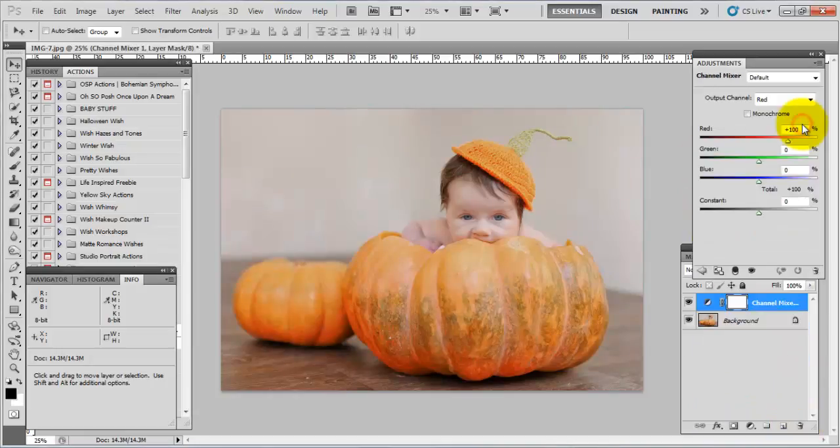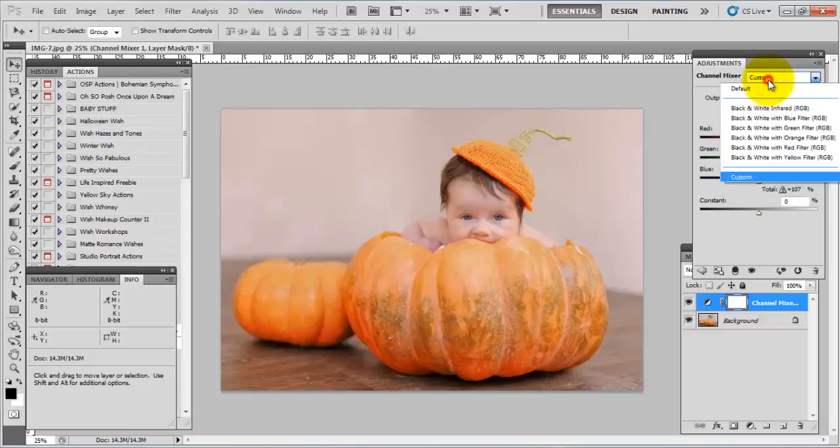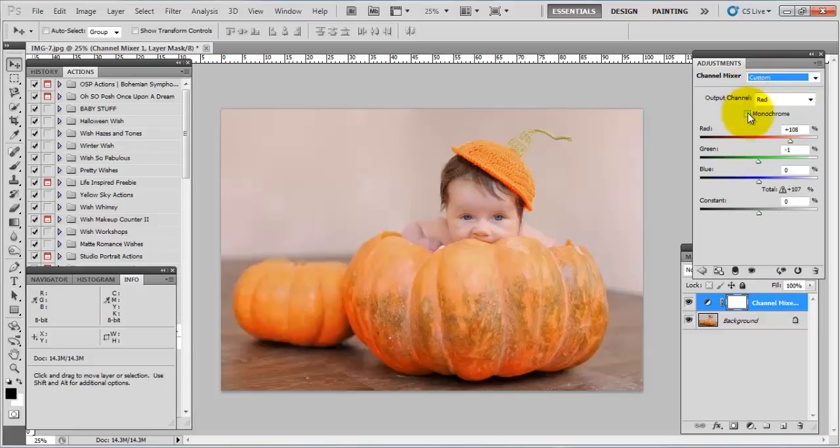And the next one here is the channel mixer, which again is another one of those tools that you use to manipulate colors with. You can play with red, green, and blue. Up here we have some black and white presets, and if you want to create your own black and white, you just check this monochrome box.